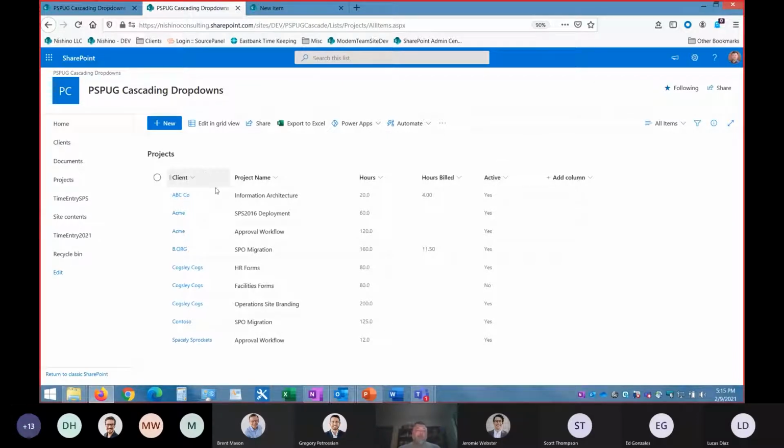And so we can have more than one project per customer, right? And so that's what we're seeing here. Like I have these two projects going, three projects going with Cogsley's Cogs. Some of the projects are active. Actually, only one project is inactive.